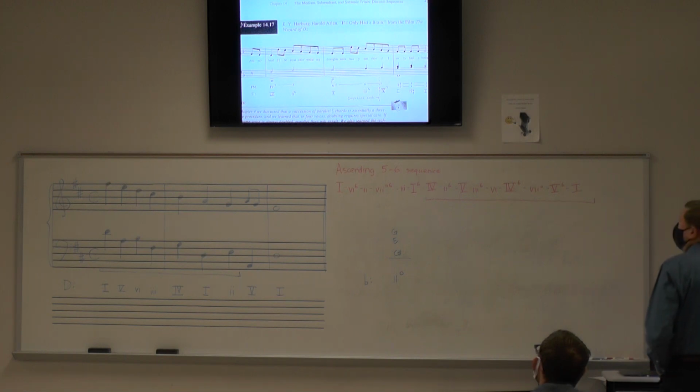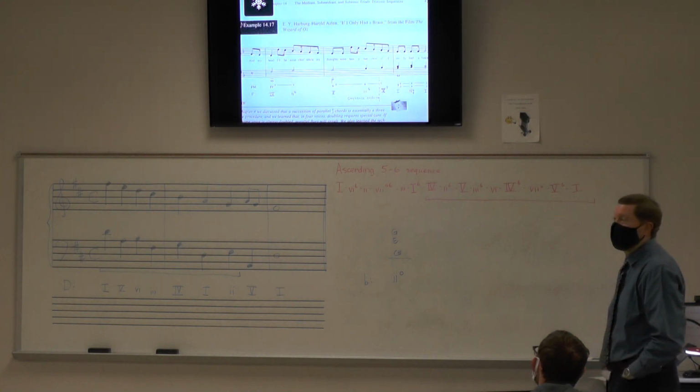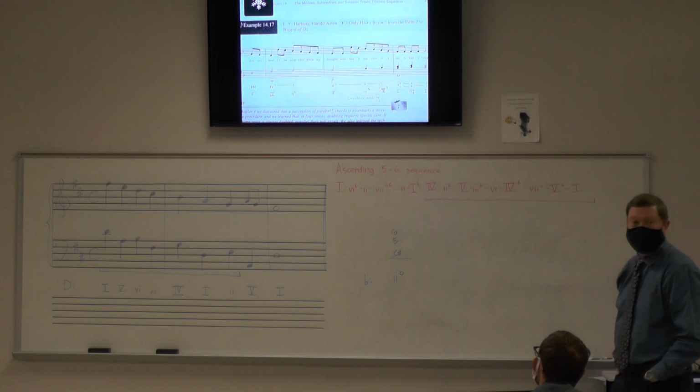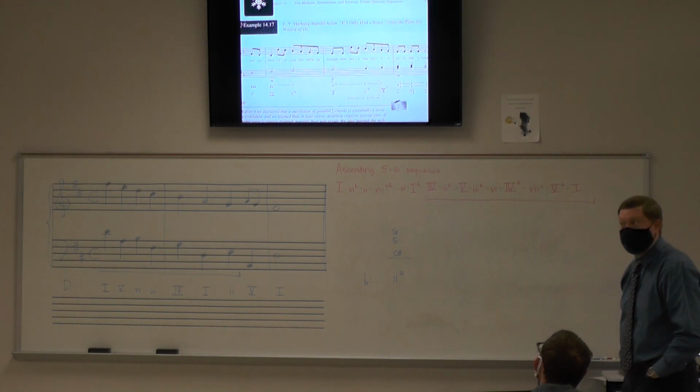Where does this example come from? You can either look at the example heading or you can look at the text if you can see that from there. Does anyone know where that song comes from? The Wizard of Oz. The Wizard of Oz, that's right. This is something that the Tin Man sings in The Wizard of Oz.